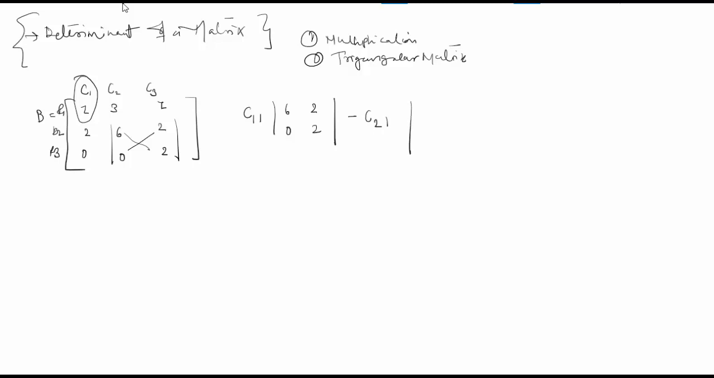and when I am taking C21, this variable here, then I will have to consider the other two rows for multiplication. So when I am taking that, it will become 2 0 and 2 2, and then it is C31, and 2 0 will come here, so I will consider these two, and 6 0.